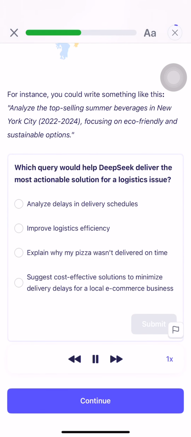Which query would help DeepSeek deliver the most actionable solution for a logistics issue? Suggest cost-effective solutions to minimize delivery delays for a local e-commerce business. Improve logistics efficiency. Analyze delays in delivery schedules. Explain why my pizza wasn't delivered on time.